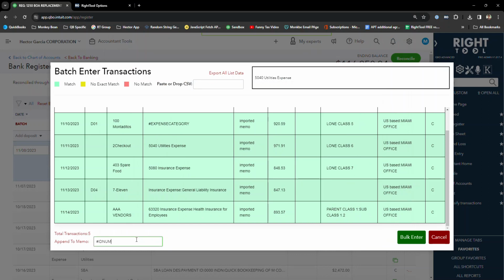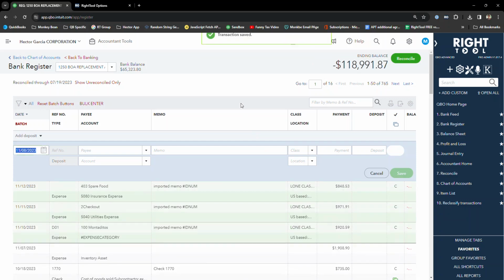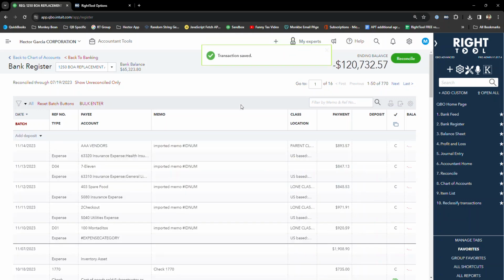Now that everything's done, we have our ID number, we've got everything green, we can now press bulk enter. And what it'll do is it goes through one at a time and enters all these things in. And now you can see I have imported memo with ID num at the end of the memo, and everything's been imported. Hopefully that helps.